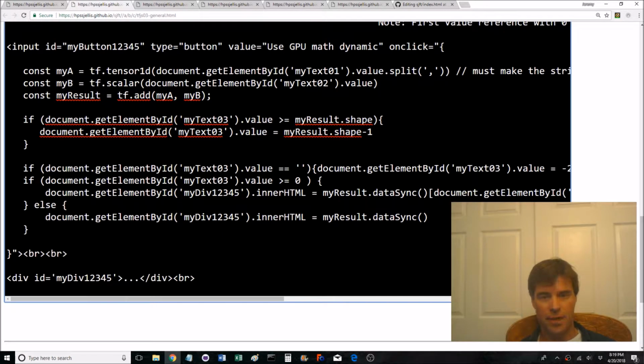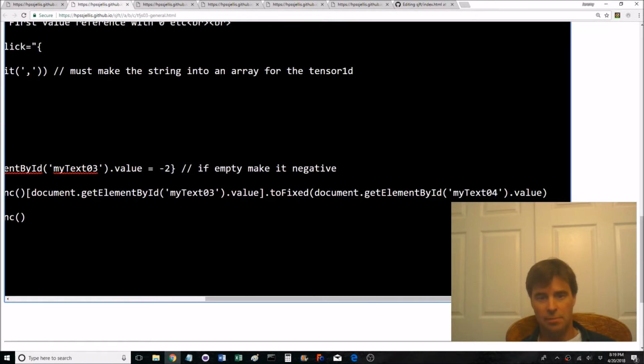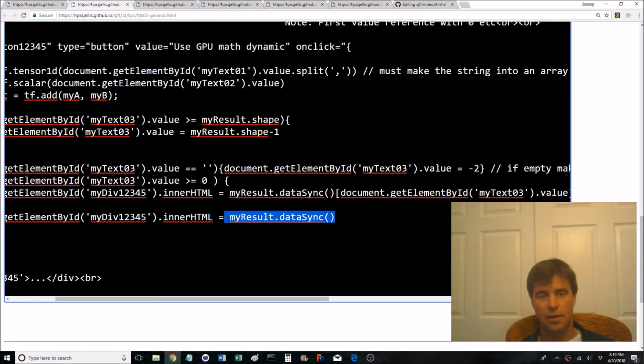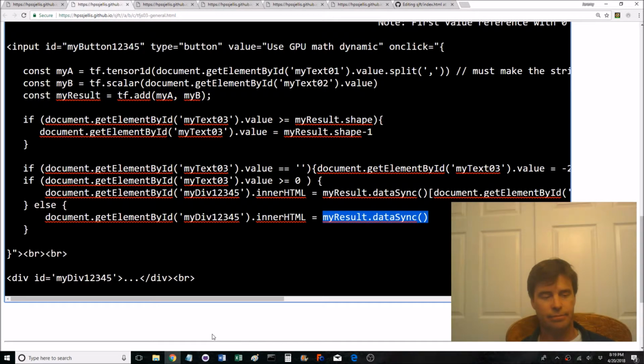And here, if the values are blank, it forces it to -2. If the value is greater than 0, it grabs the fixed value, and else it just does what it did before. It prints out all the data sync values. Hope that helps.